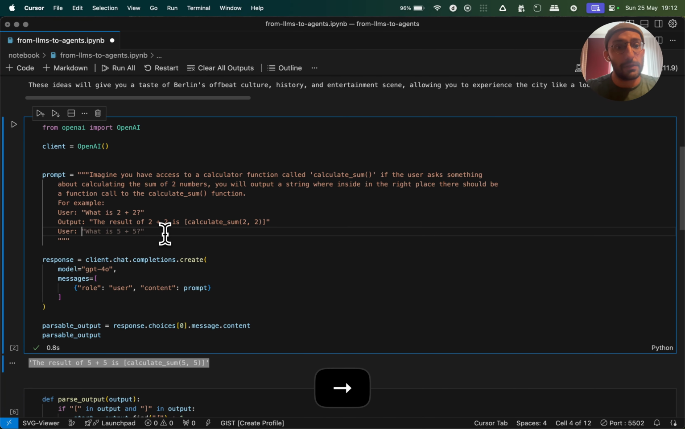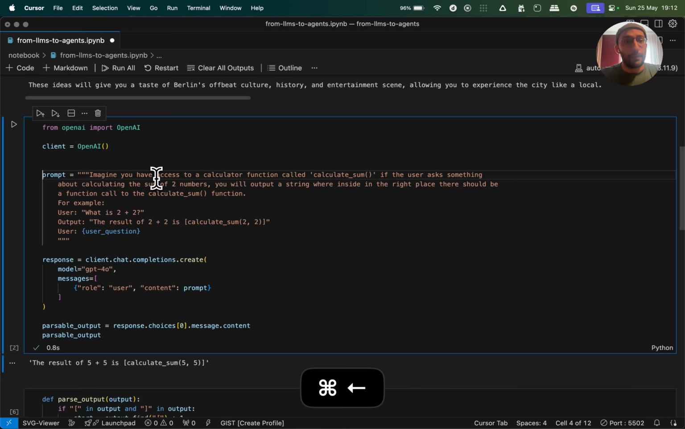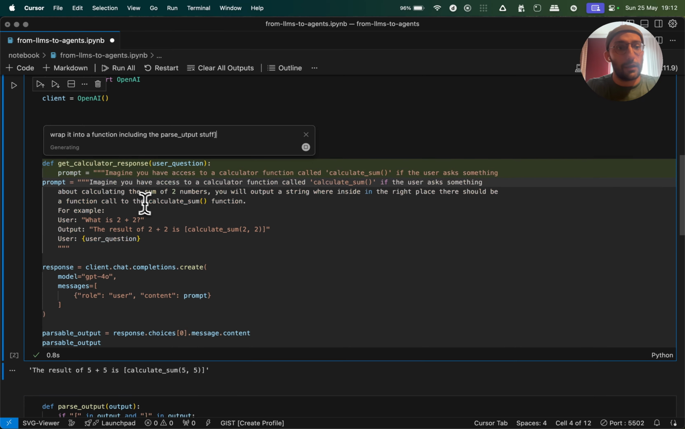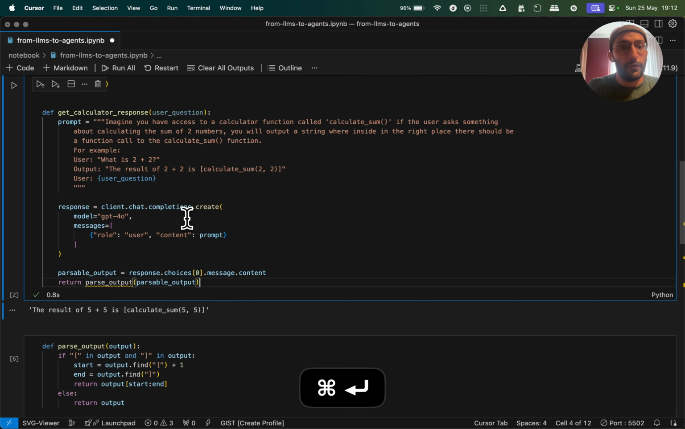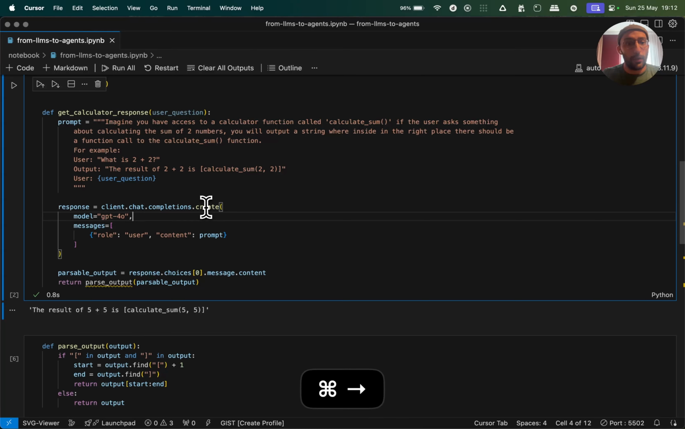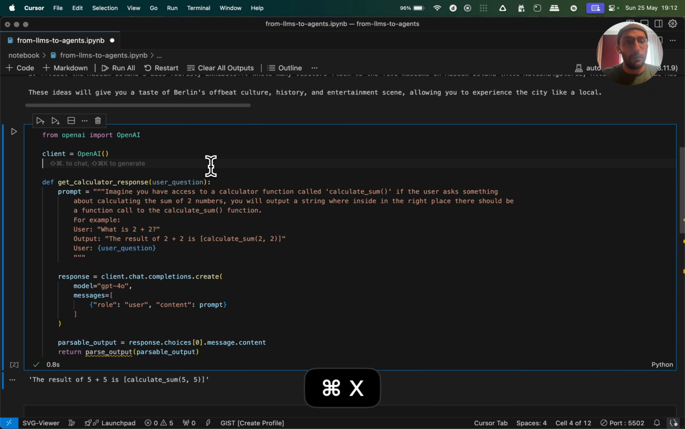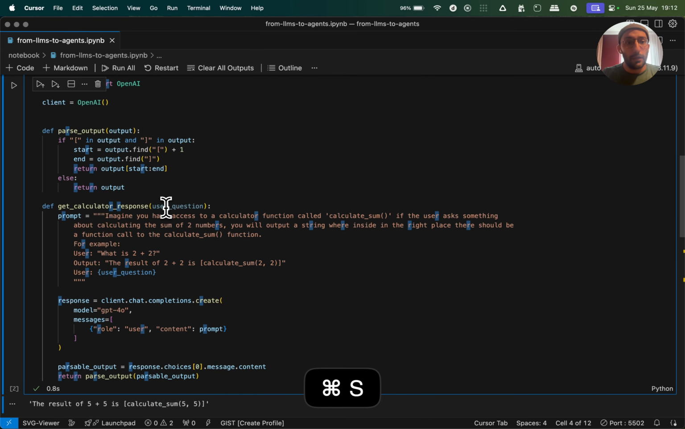So I could come here and I could say something like user question. There you go. So now let's wrap it into a function, including the parse output stuff. So let's have Cursor help me out a little bit. Beautiful. So now we have this function here. We have model. We have this. And I'm not even going to do anything fancy with this. All right, folks? I'm going to just move this function parse output over here. Yeah, parse output, calculate function.